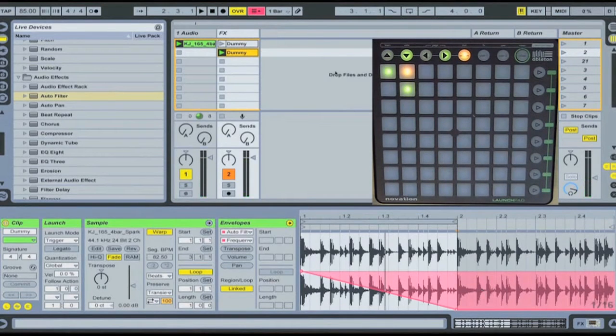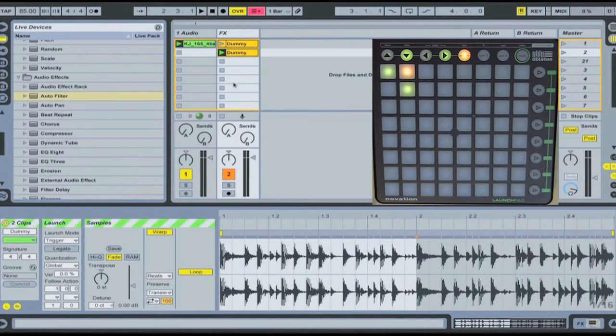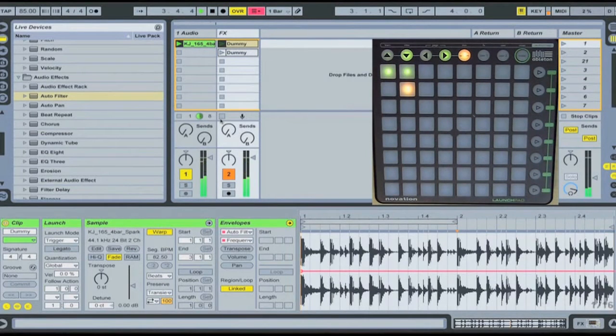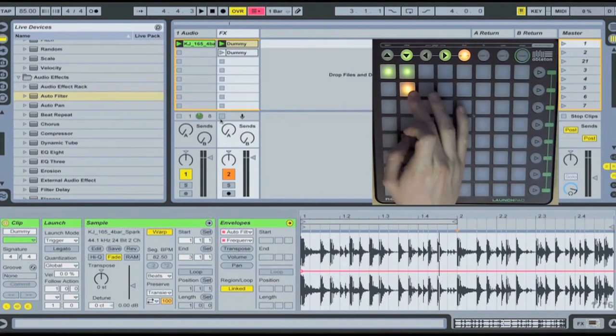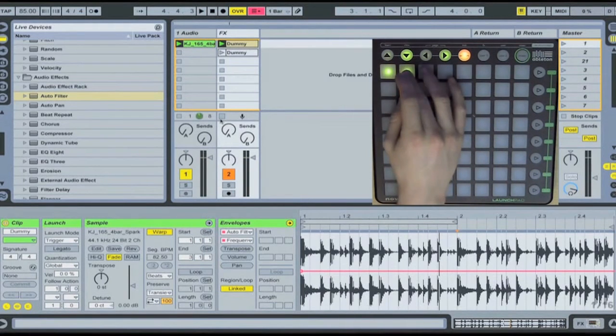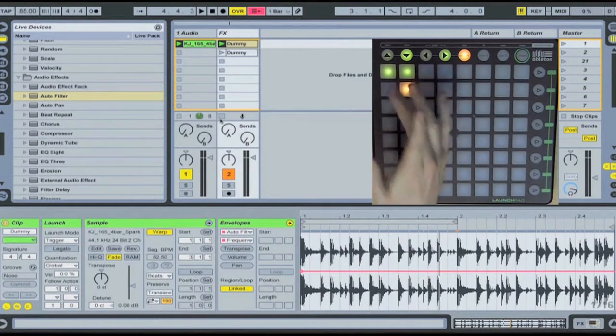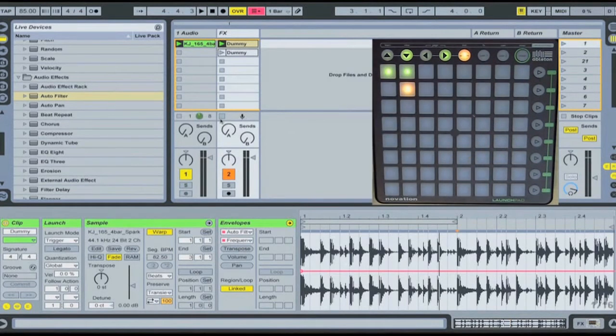In order to stop that happening, we want to select our dummy clips and turn the loop function off. Now it will stay low until it's triggered by something else. You might have noticed it waited for the beginning of the bar before the button I pushed had an effect on the filter. In this case I don't want any kind of quantization happening at all.